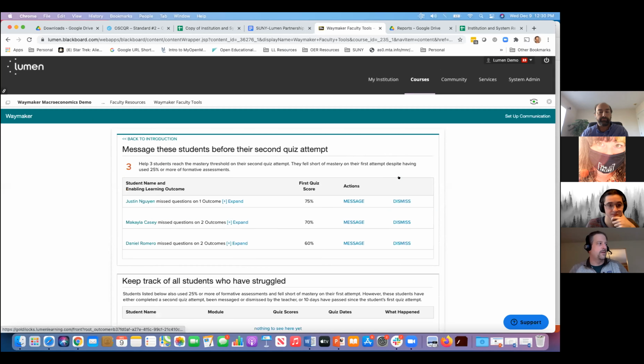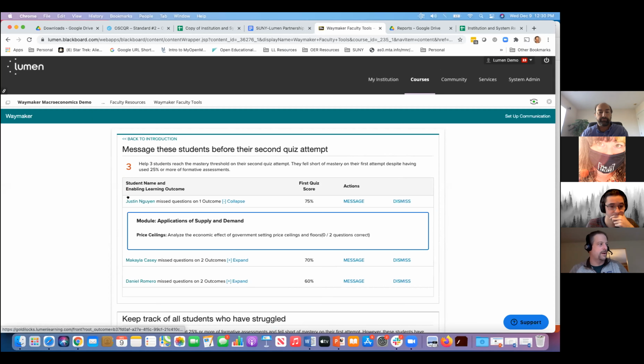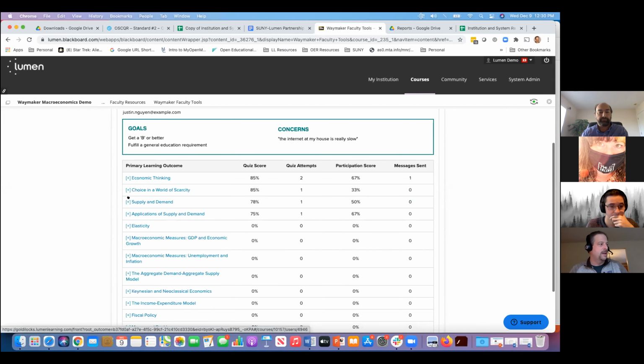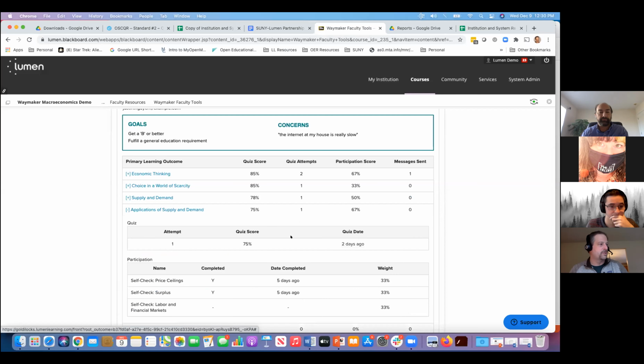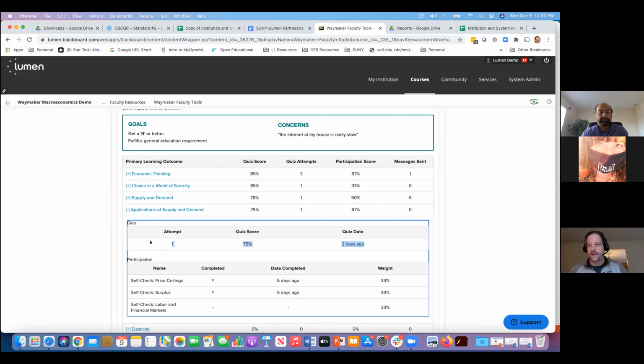And if I go in here, I can see there's 3 students. We can see what learning objectives they're struggling on. We can go in and see more individual data. So here's Justin, he's doing the practice activities, but we can see that Justin only got 75 on his first quiz. So he's putting effort in. We can see that down here on the practice stuff he's doing, but he's not doing so well.